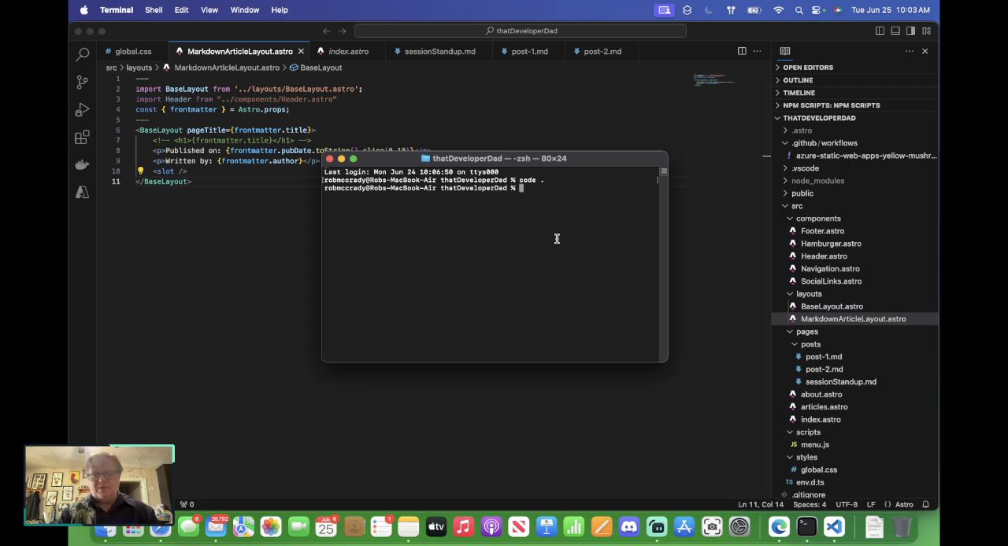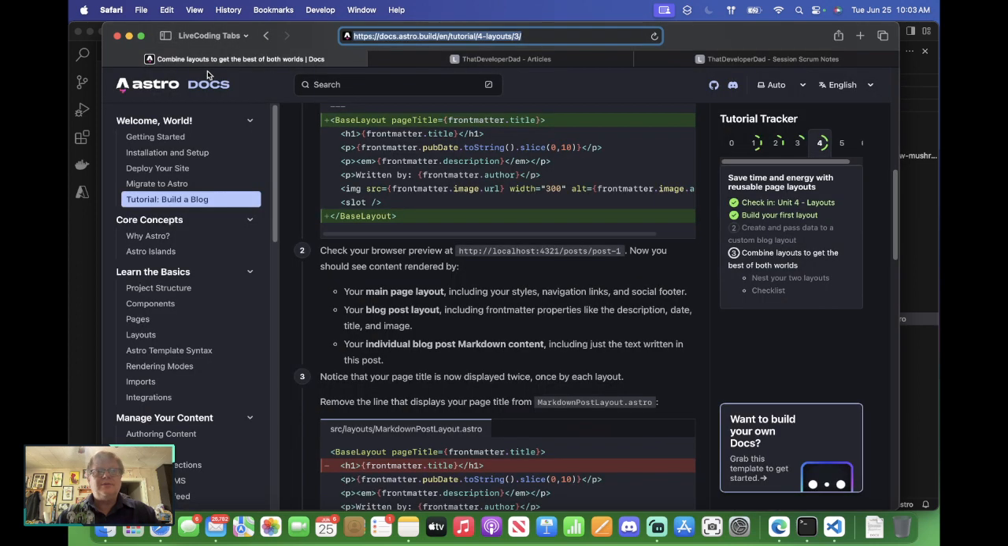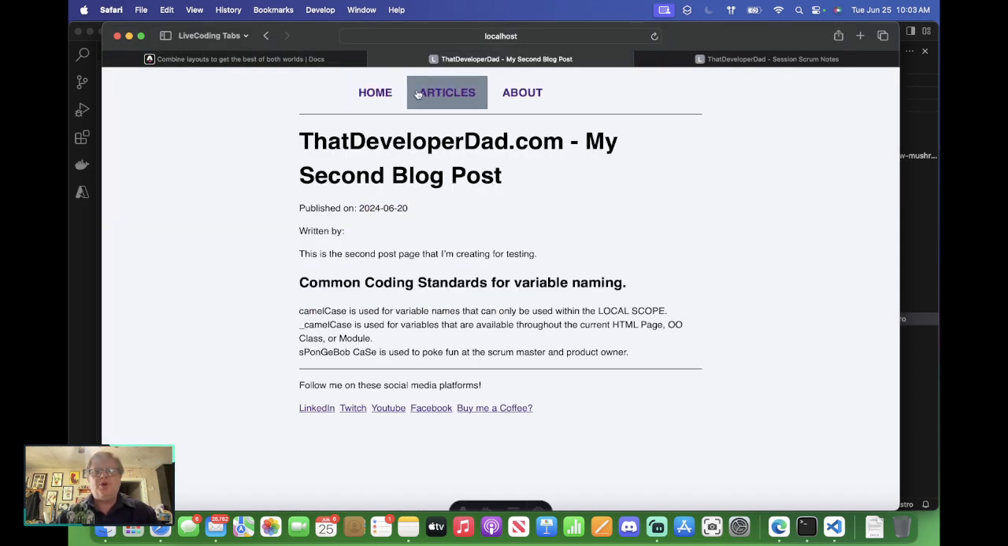So we've got code, and we need to start our Astro server. So npm run dev is our incantation for that. Up that comes. It's running on localhost 4321. And I actually have a saved tab set. Here we go. The articles page is there. We have our posts.